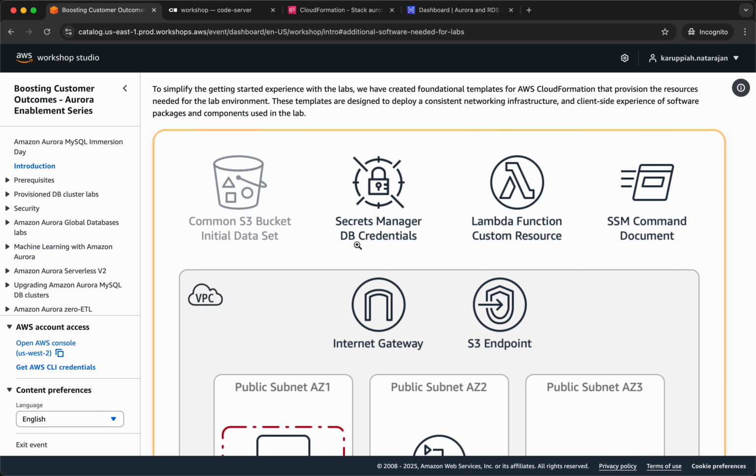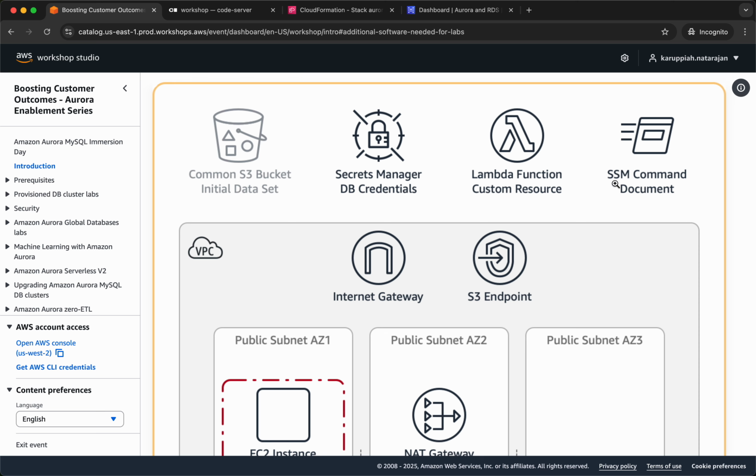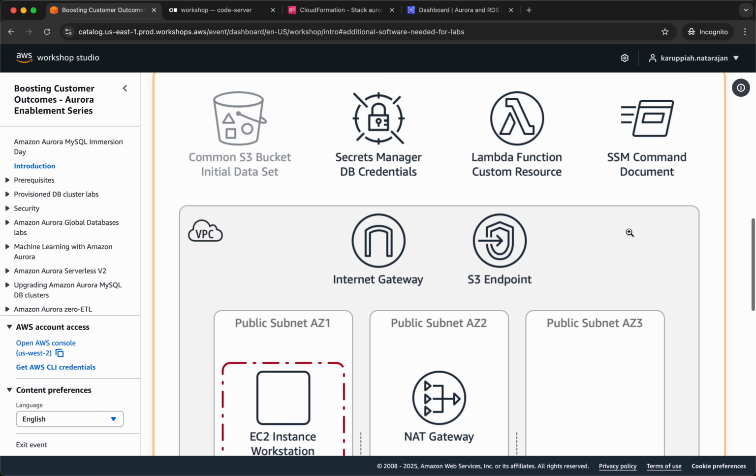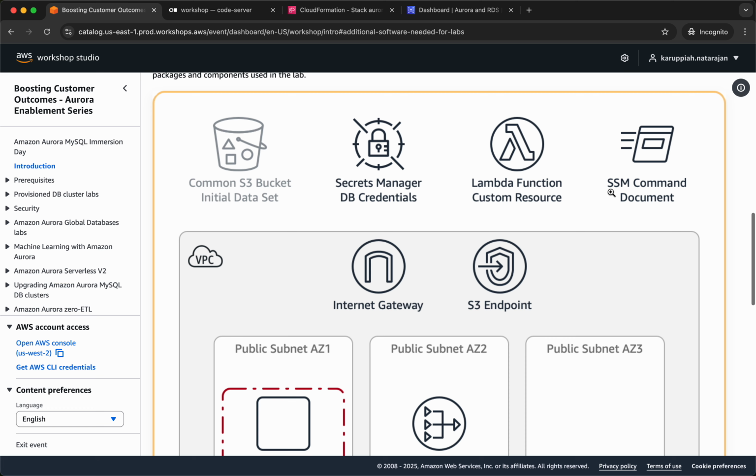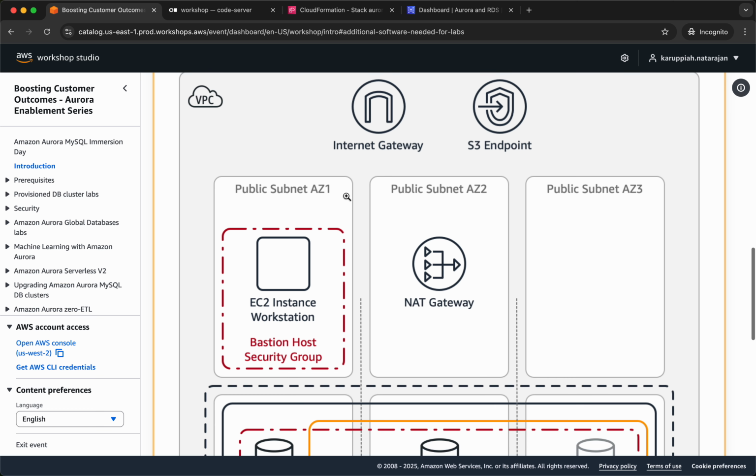There is Secrets Manager, database credentials. There is a Lambda function. I don't know why this is grayed out though. Lambda function custom resource, I don't know what this is. SSM command document. Is this the load test documentation? I'm not sure. And internet gateway, S3 endpoint, virtual private cloud, VPC. And then public subnet, availability zone 1, availability zone 2, and availability zone 3.